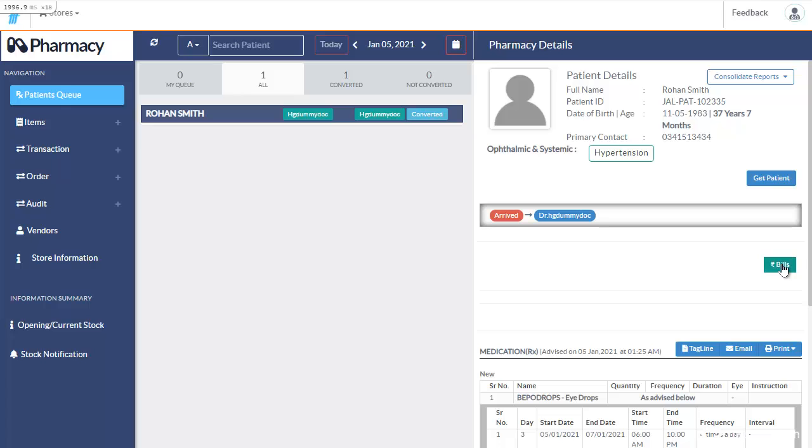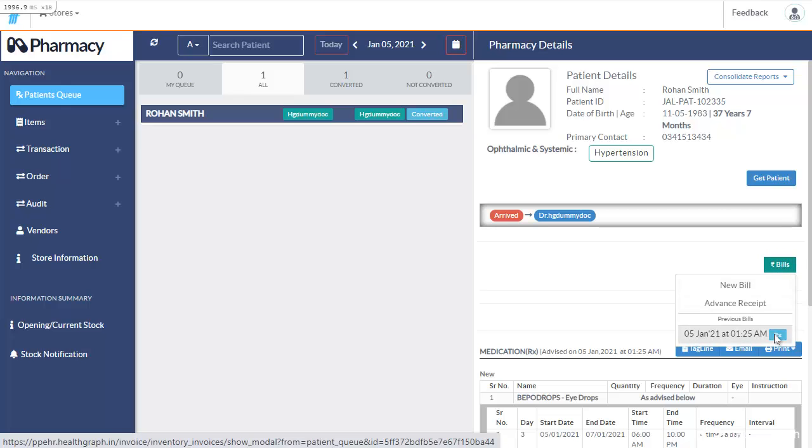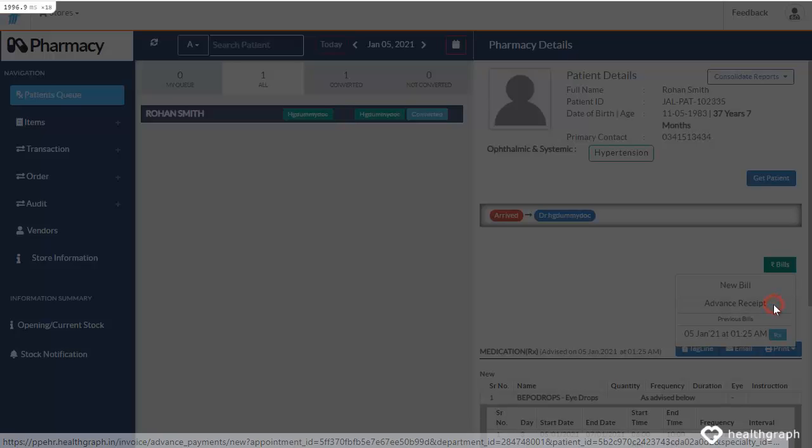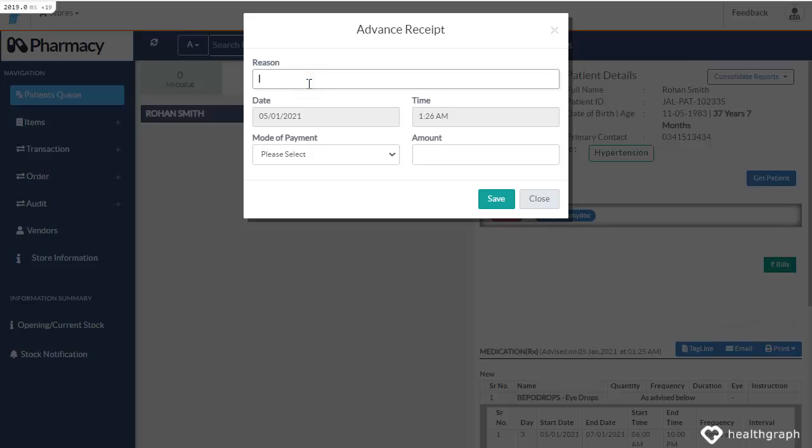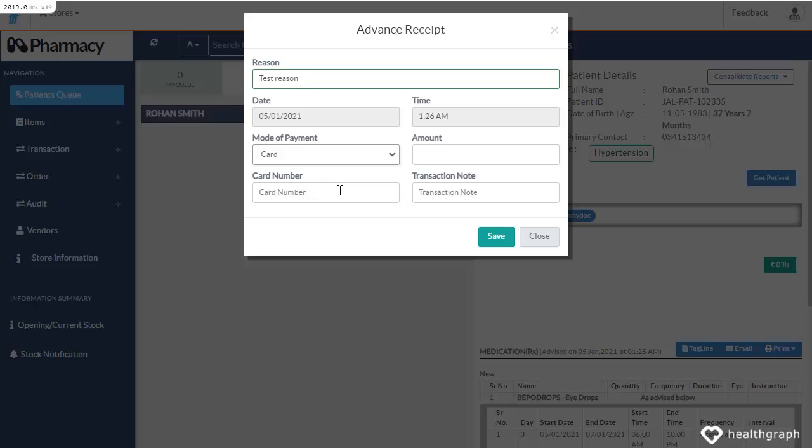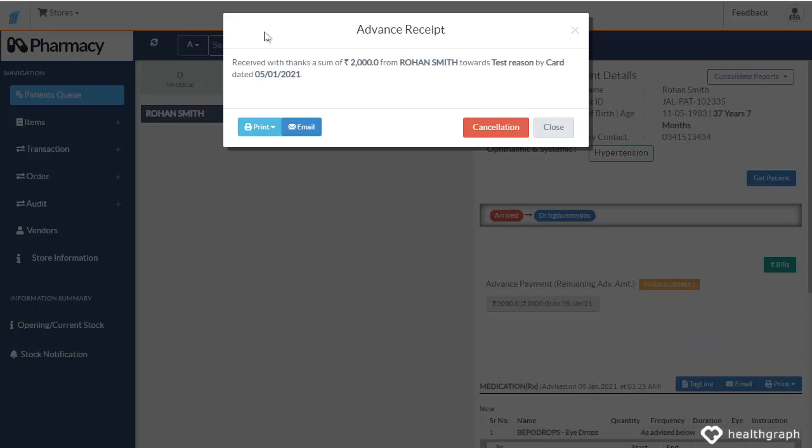Now if we go ahead and click on the bills, we'll be able to see the invoice. If you want, we can collect an advance against the patient as well by clicking on the advance receipt option. So we need to enter the reason, select the mode of payment, we enter the amount and we click on save. So an advance receipt against the patient has been created.